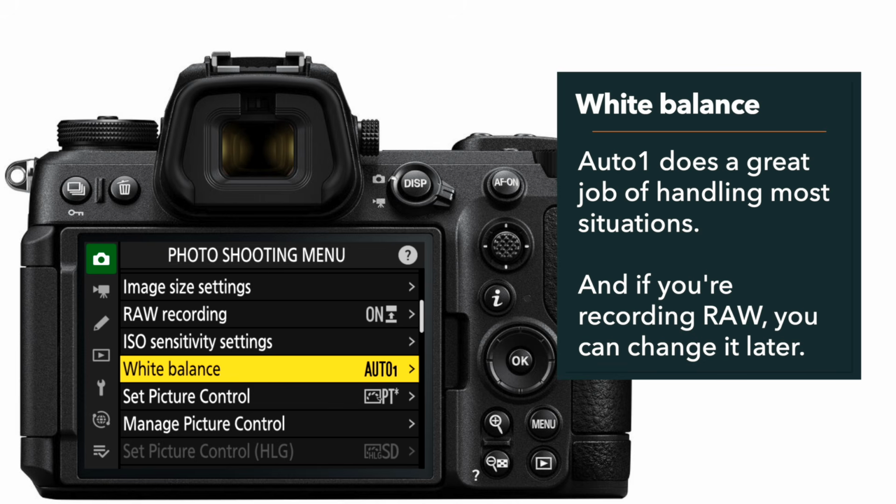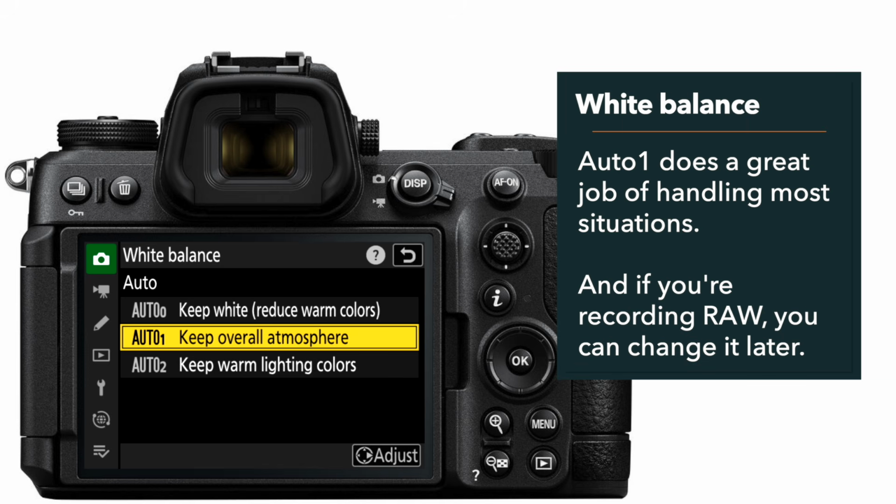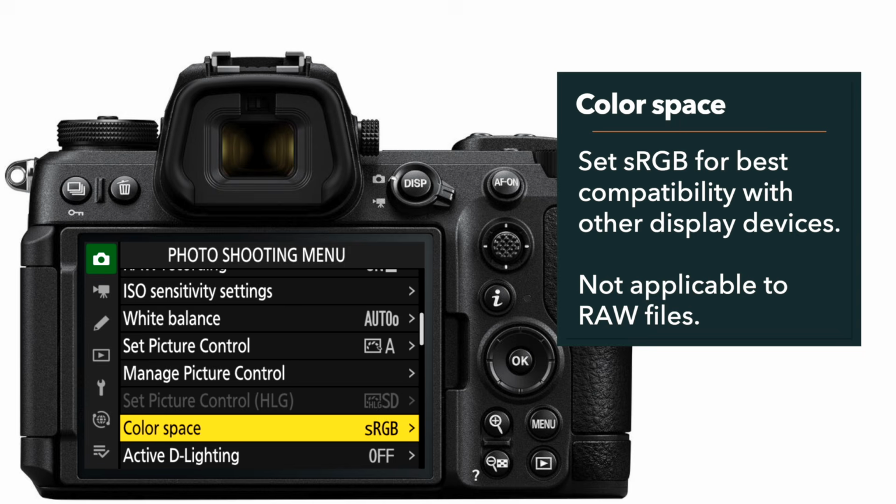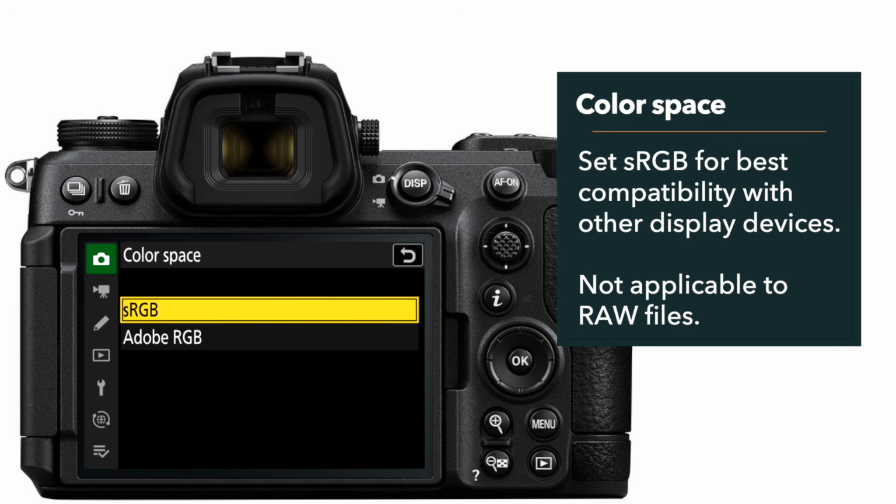For white balance, I usually just leave it in the auto 1 option. That works great in most situations, so you don't have to keep changing it. Color space will only apply to your in-camera JPEGs, and if you are recording those in-camera JPEGs, set this to sRGB. sRGB is going to ensure compatibility and more consistent colors across all display devices where you might be sharing those photos.